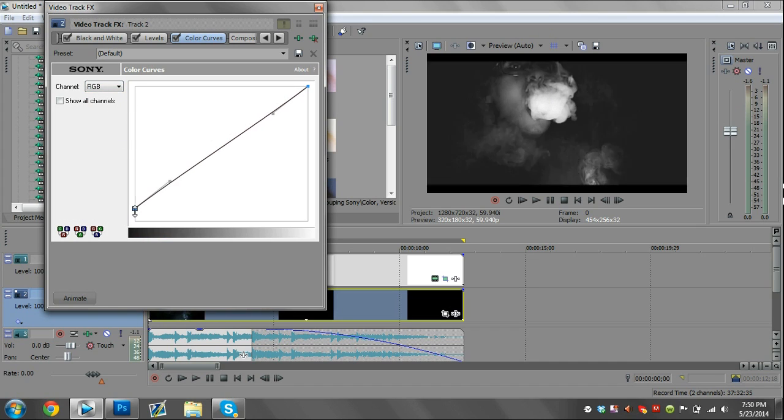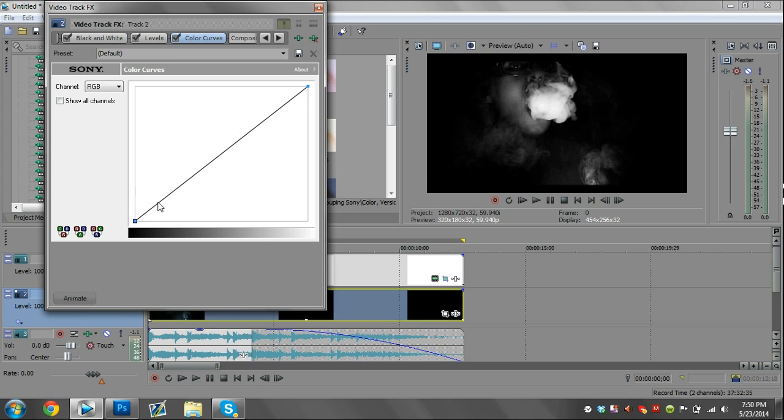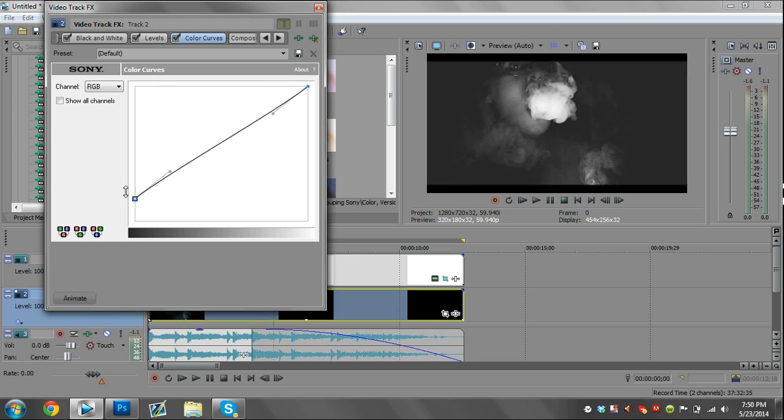And it won't let you move this most of the time. Most of the time you have to click over here and then move it. So we're just going to grab this bottom point and move it to about where the gray is. Now all this is doing is changing your darkest color to a lighter color. So that is black. So it's basically exposure offset for Sony Vegas.